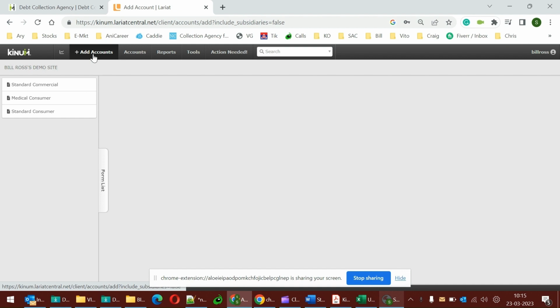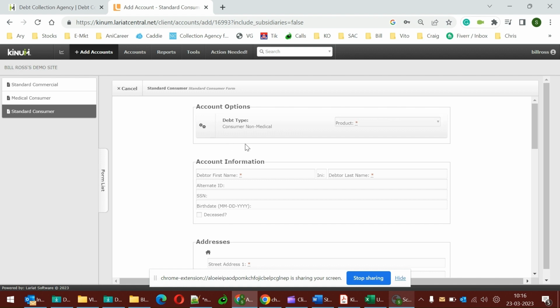You may see some forms on the left hand side. Standard commercial is to submit B2B accounts for collection if your debtor is a business entity. So if you have a commercial debt and you do not have this form, please tell your Kinum rep to get this added. Standard consumer form is used when your debtor is an individual, meaning this is B2C collections. Medical consumer form is used if you are a medical professional and you need to collect from patients. If your account is connected to only one form, you will directly come to this forms page.